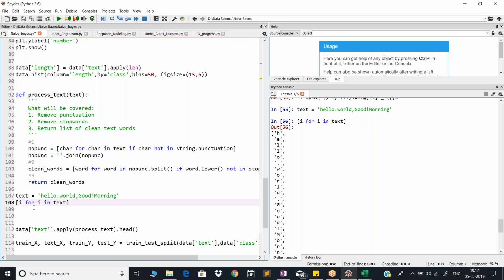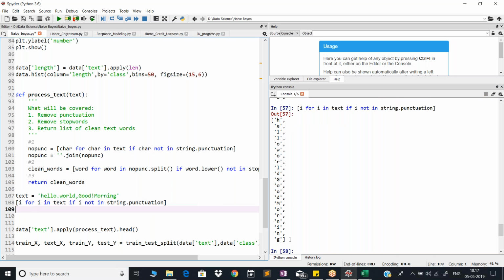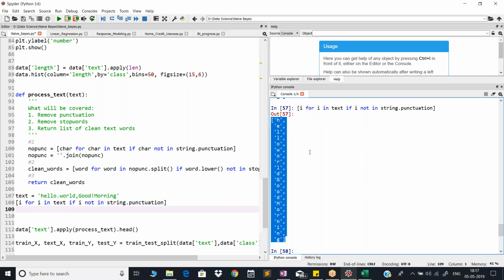Okay, so we are saying I for I in this particular text. Now we are giving a condition: only if this I is not in any of these punctuations here. So what are we doing? We are saying, hey, obviously I want you to print the I as usual, for I in text, that's okay. But print them only if this I is not in any of these punctuations that we have. Let's hit Control Enter. Now do you guys see? He has removed all the punctuations. It is pretty clean. We just have the word with us right now.